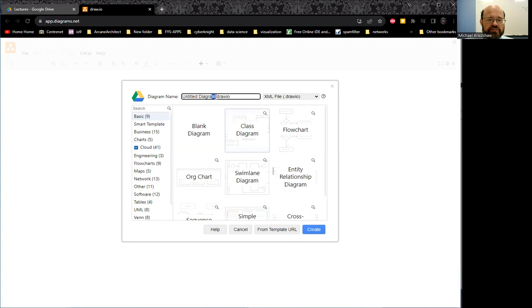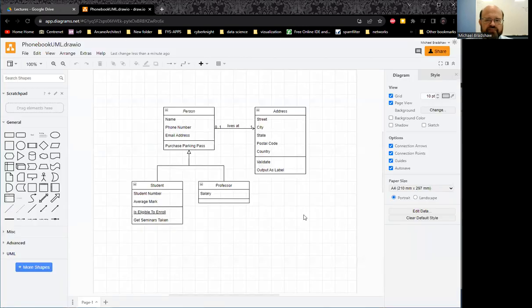And let's go on and name this. We're going to call this the phone book diagram. So we'll create. Okay, and because I said it was UML, it went on and pre-populated some stuff.